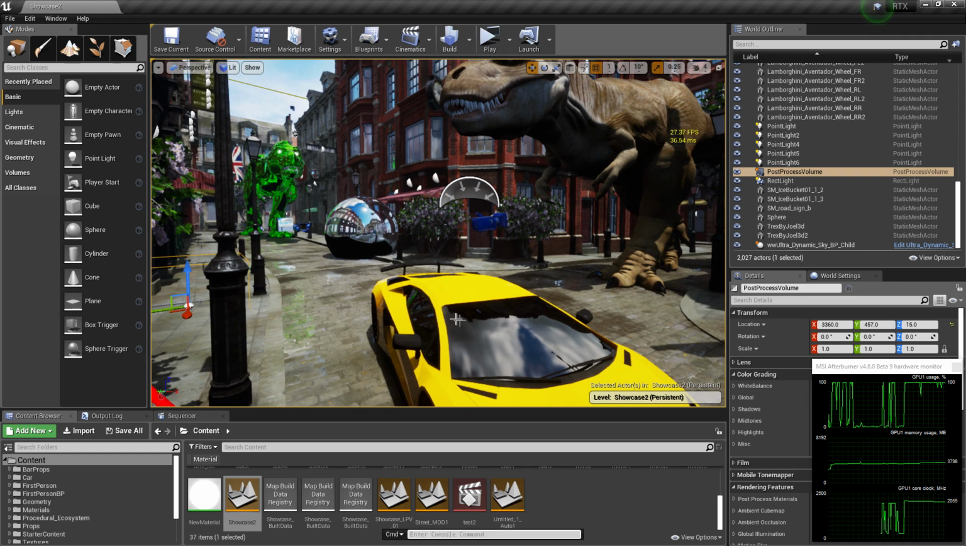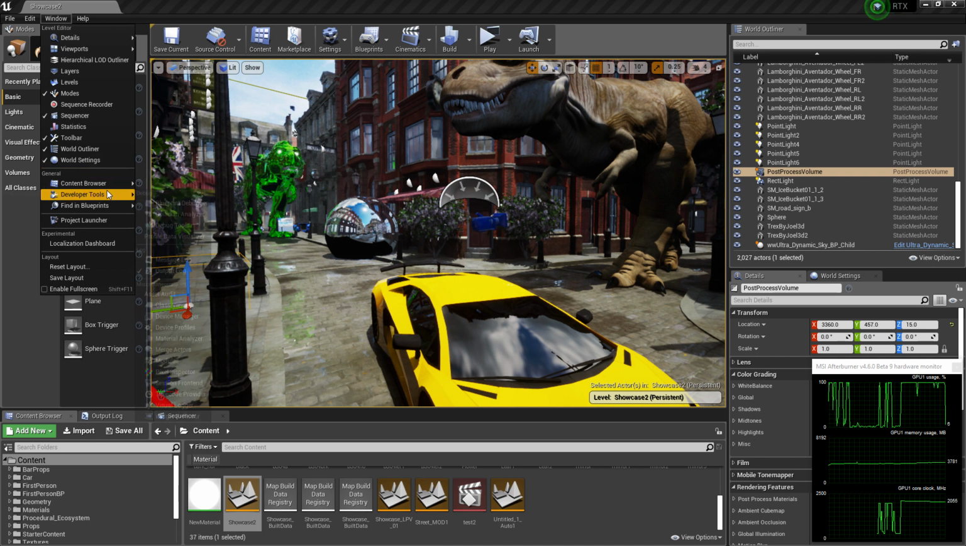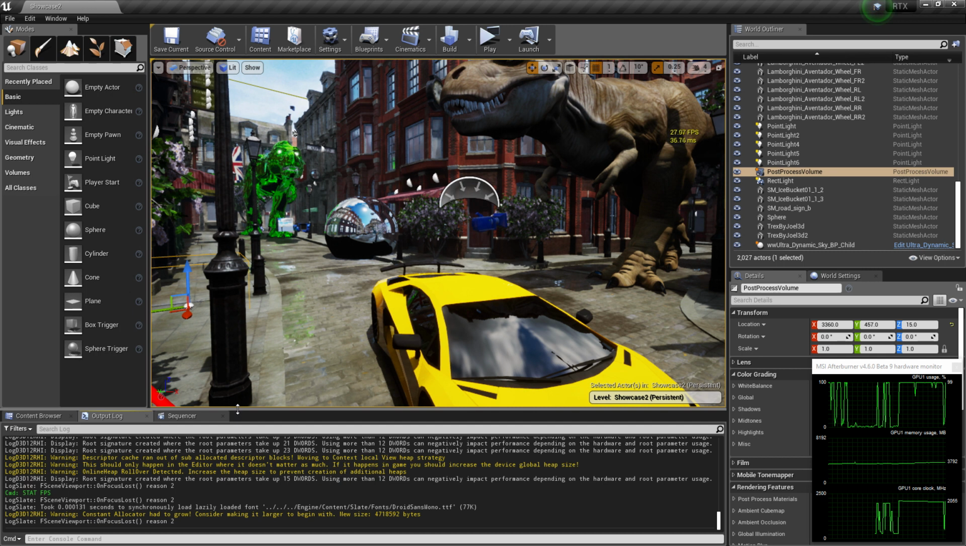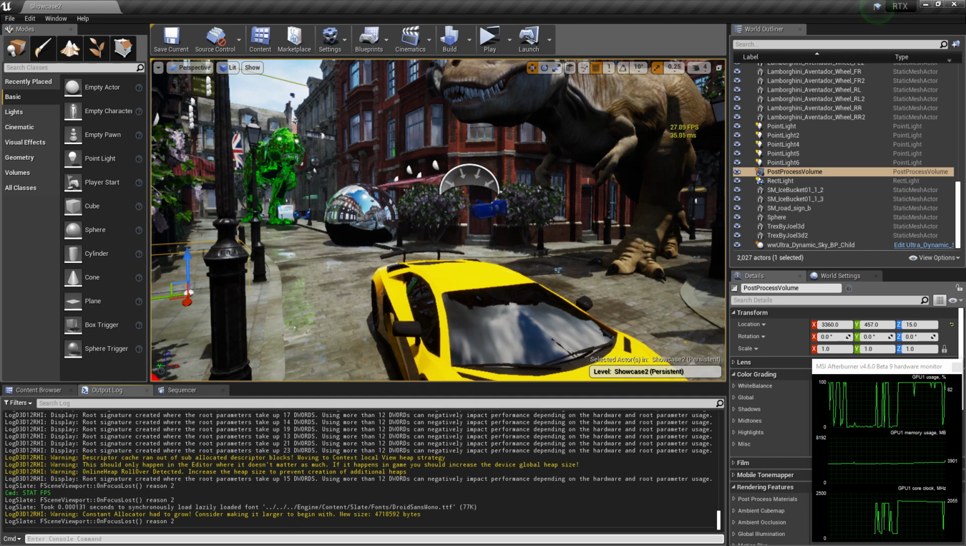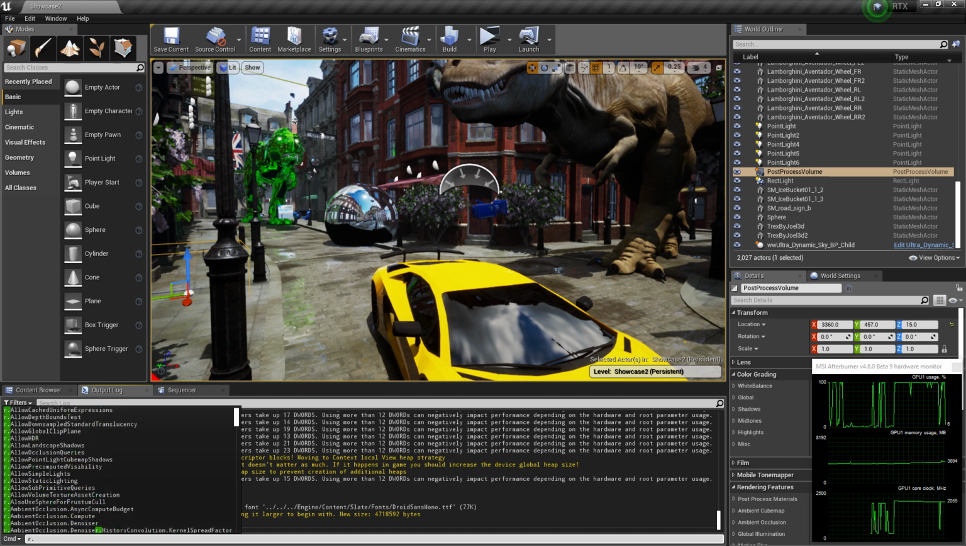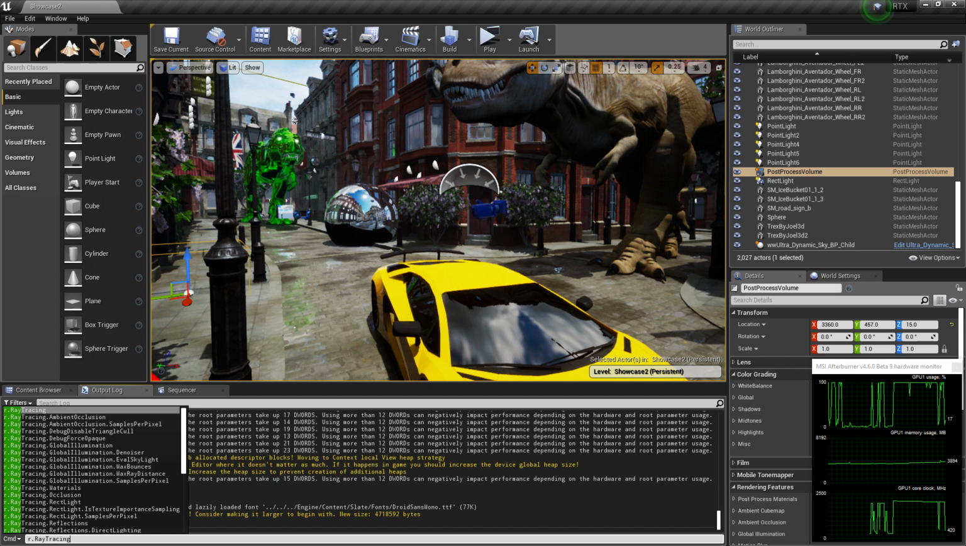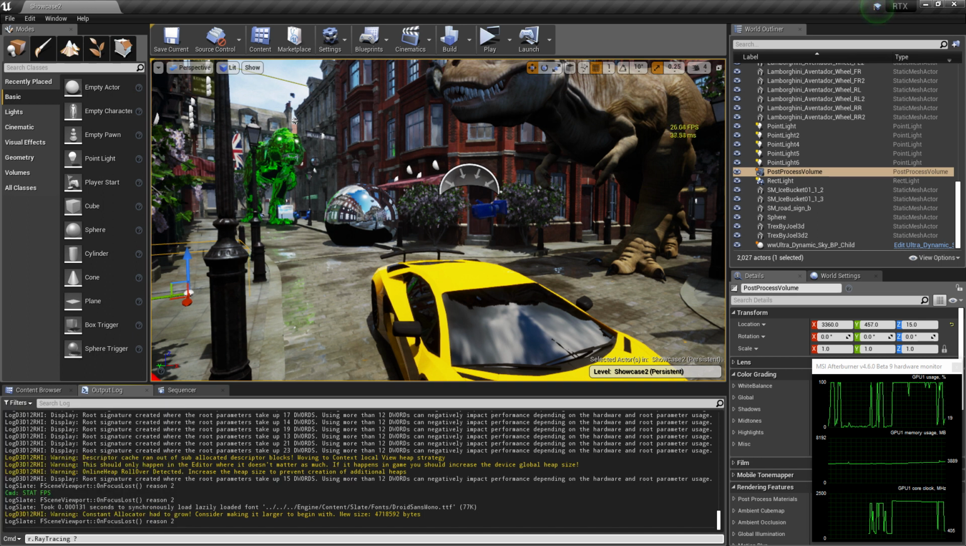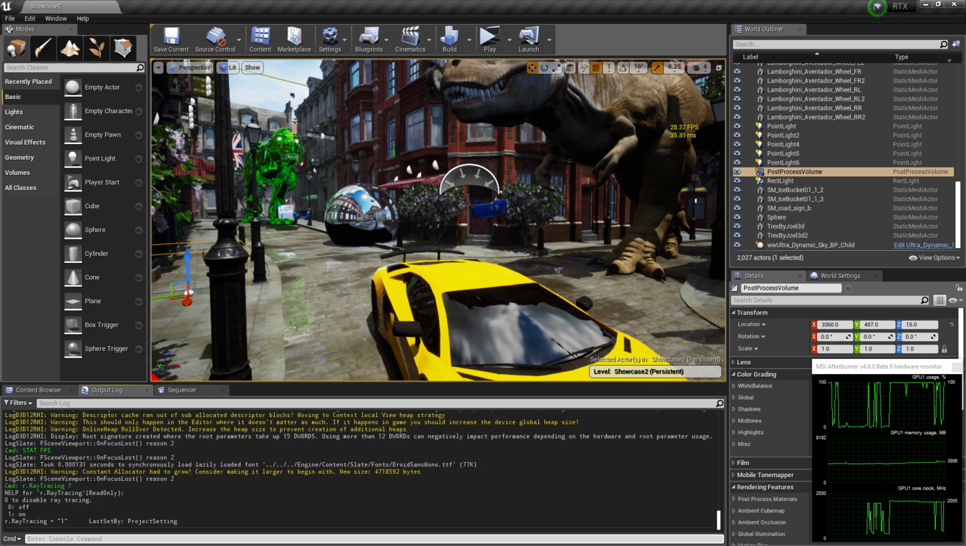I'm going to hit the tilde key, which is above the tab and next to the 1, or you can go to Windows, Developer Tools, and then the output log, and I normally smash it here at the bottom. If you don't know anything about a setting, the best way to start finding out is to start typing it in. So we're going to do r, which stands for rendering, ray tracing, and then a question mark. You put a question mark at the end of a command, and it will come up and say it's a help.